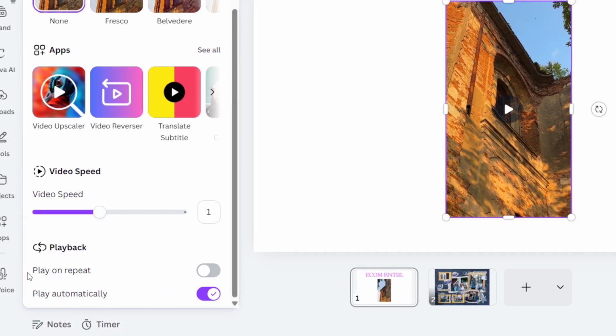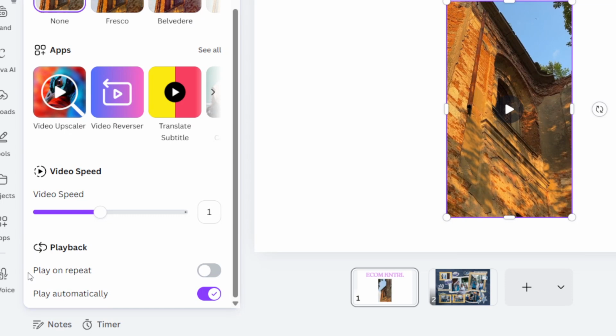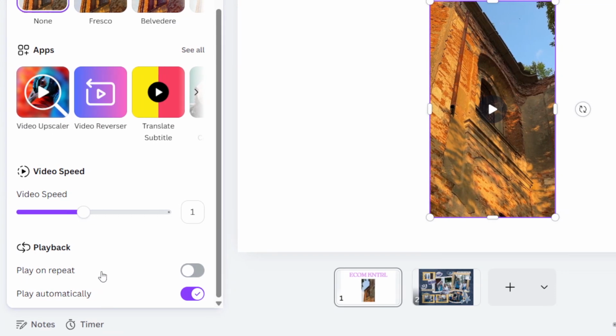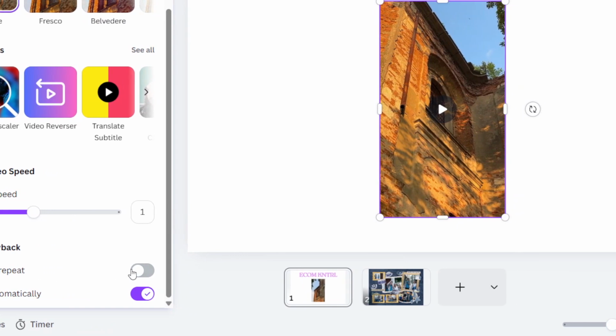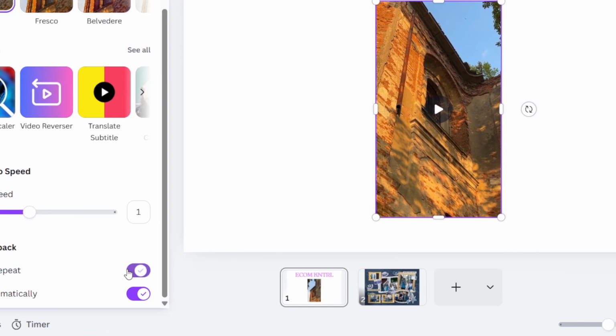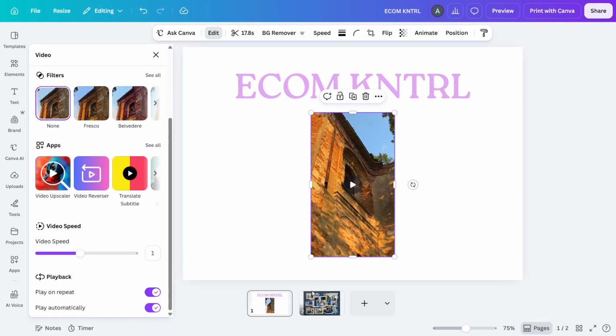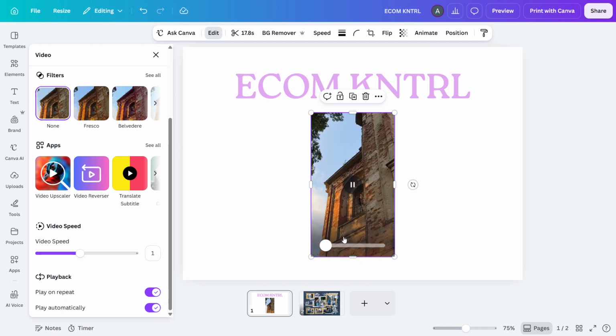Inside that section, you'll see an option labeled Play on Repeat. To the right of that option, there will be a toggle switch. Click that toggle to enable it. Once it's turned on, your video will loop, meaning it will automatically start again after it finishes playing.